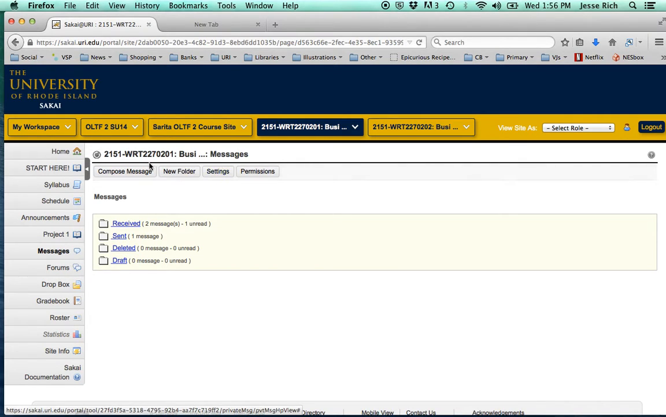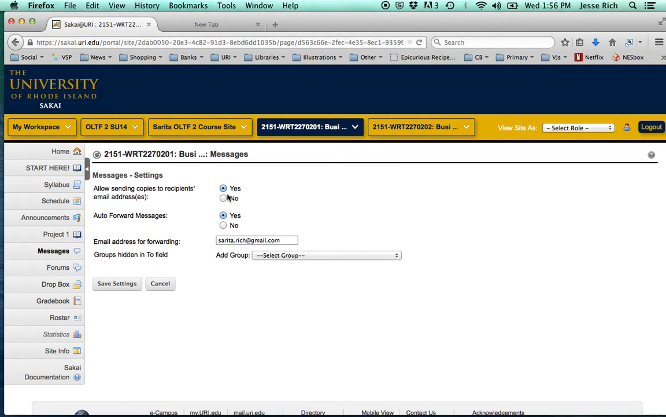One thing that's really helpful to do is to set up auto forwarding in the message feature. So to do that, go back to the main messages page, hit settings, select yes to all, and then enter the personal email address that you would prefer to have messages sent to, just to make sure that you get messages from Sakai. If you're like me, I sometimes forget that Sakai has an email feature because I rely so much on Gmail, so I have to have things forwarded to Gmail to make sure that I get them. So just make sure to do that. It's a good thing to remember.